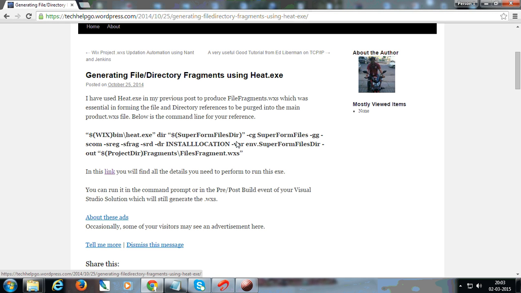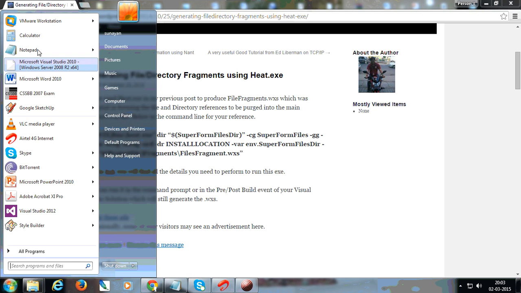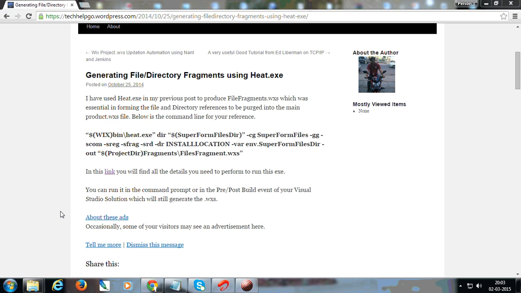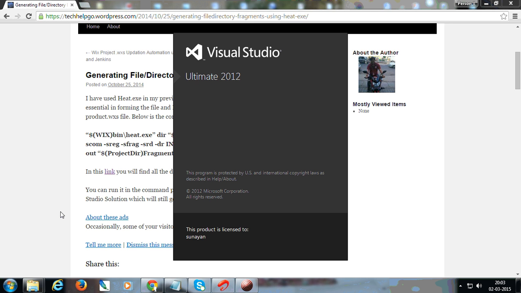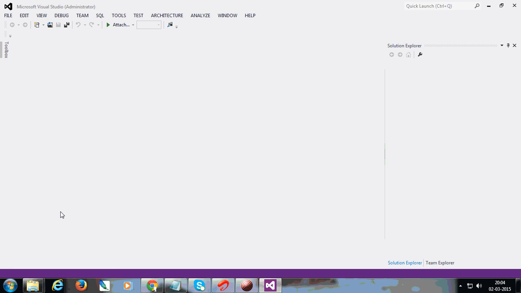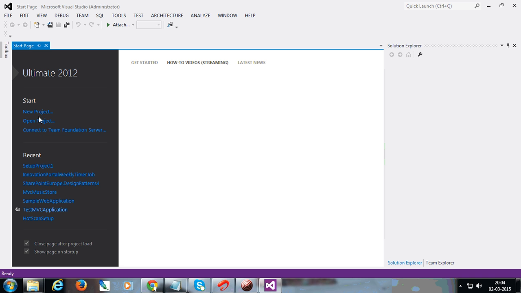Now in a Wix project I am going to show you the steps to create an MSI, that is an installation package, using a Wix project template in Visual Studio. Now if I go to start my Visual Studio, let Visual Studio open. I am using Visual Studio Ultimate 2012. Now here I am clicking new project.